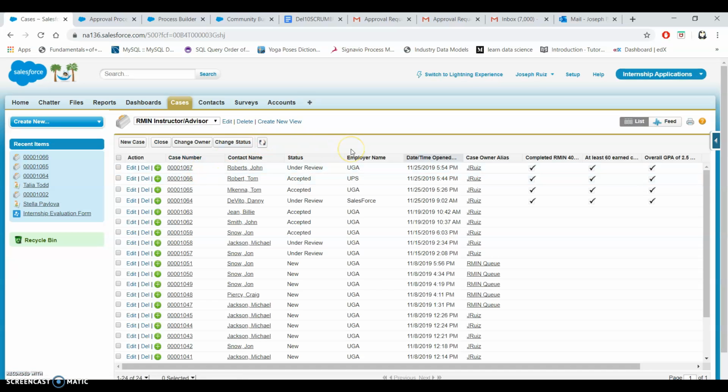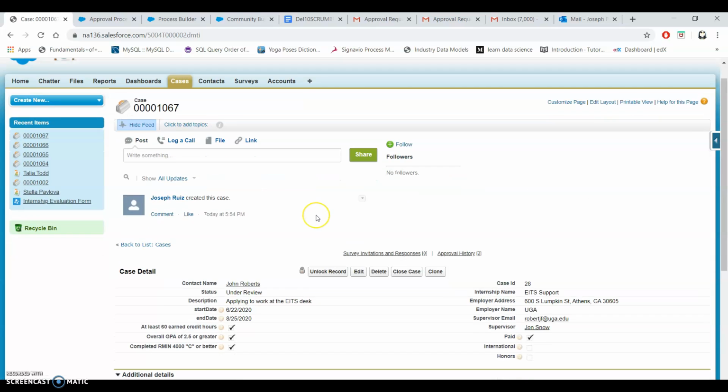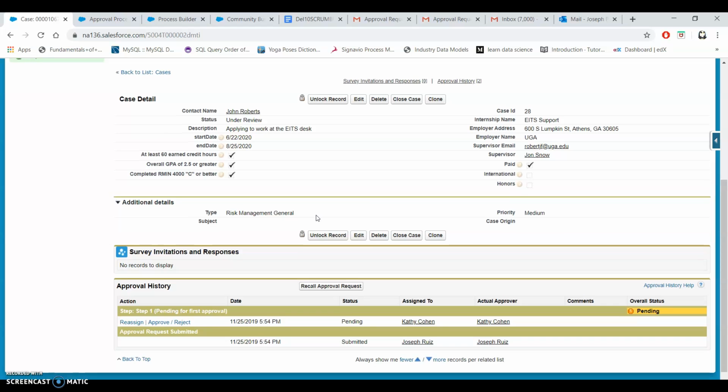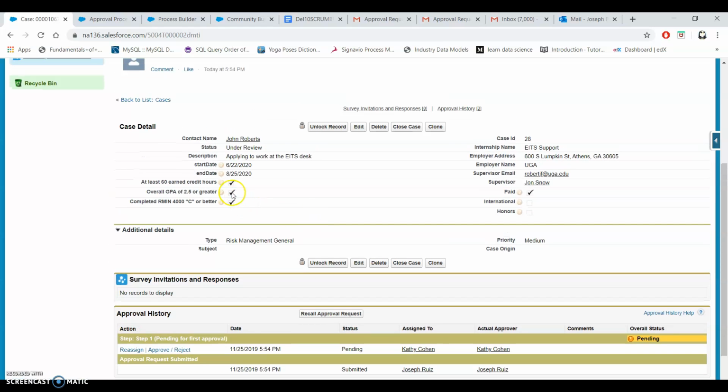And again, this is the view that the risk management instructor would have for their decision on the case itself. So we can see here as a risk management advisor instructor, their case looks good. It's under review. They checked off that they have these requirements met. So I'm going to, let's say, further investigate into the case before I make a quick decision. Obviously, these are user-checked fields. So I would just like to go ahead and further validate this.